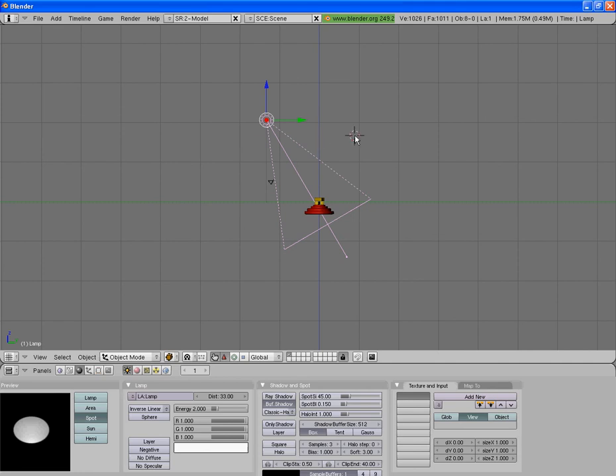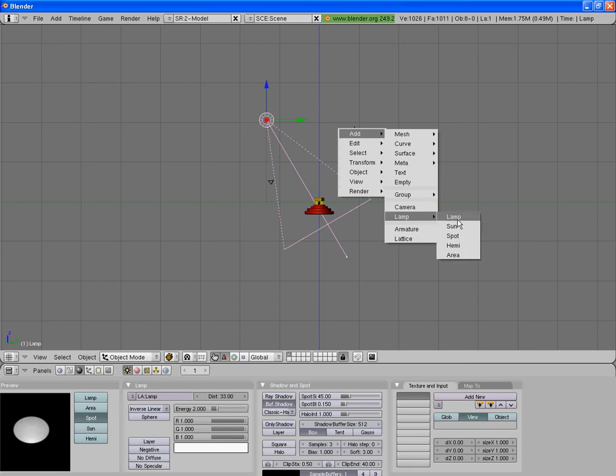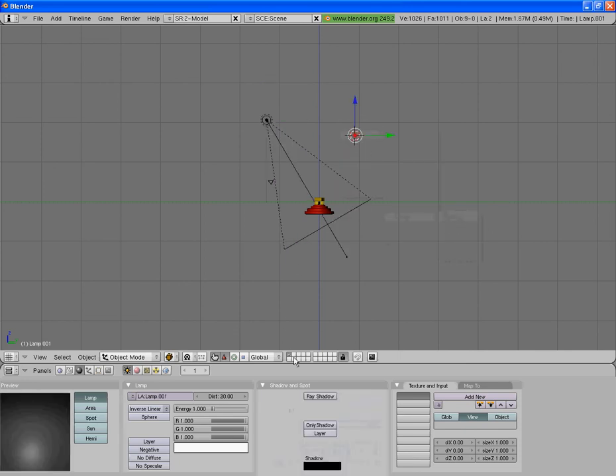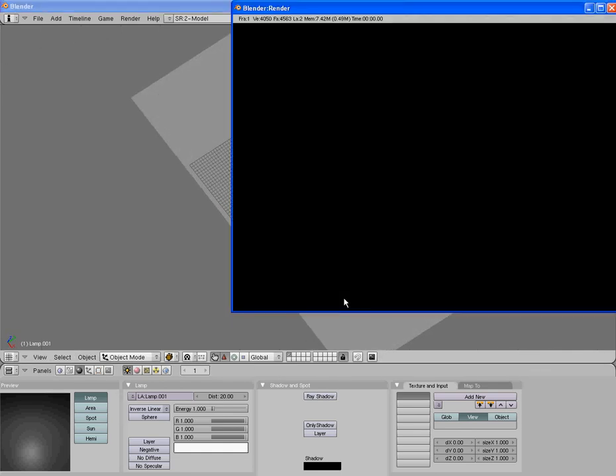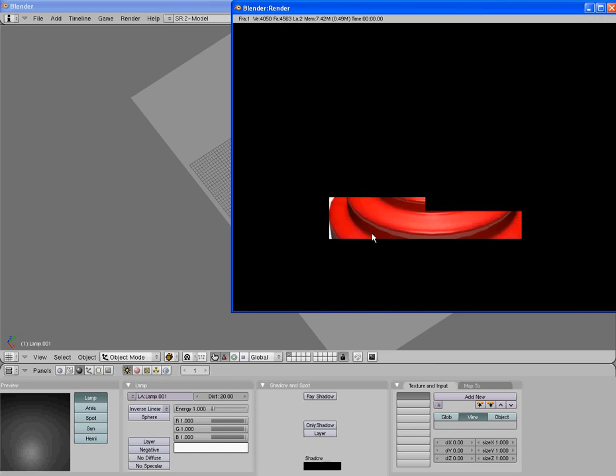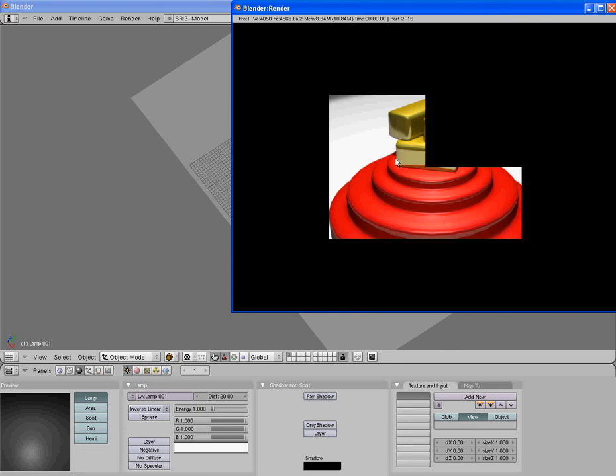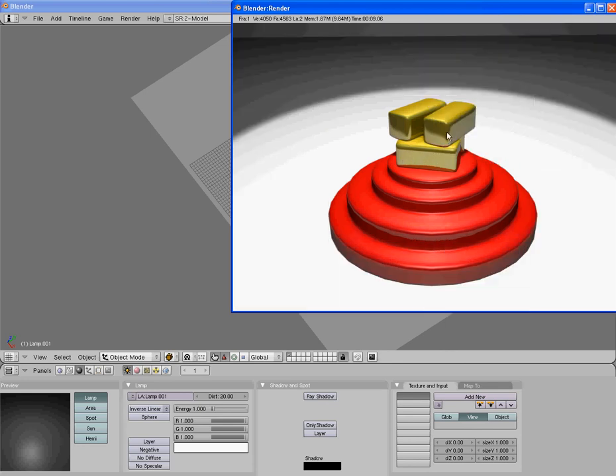And then you put in a second lamp, which will just be lamp, and make sure that ray shadow isn't on. It's just to pick up some of the background. If we press F12 to render, and this is our final product. You can see that the gold is reflecting over there. It's reflecting the background. There it's reflecting the stand, and the stand is reflecting itself.